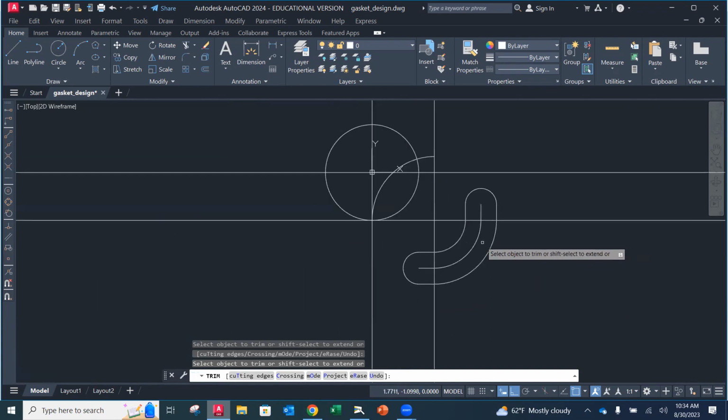There it is. That's usually the hardest part of this one. I'm going to get rid of this one. Oopsie. Erase. Get rid of that entity.